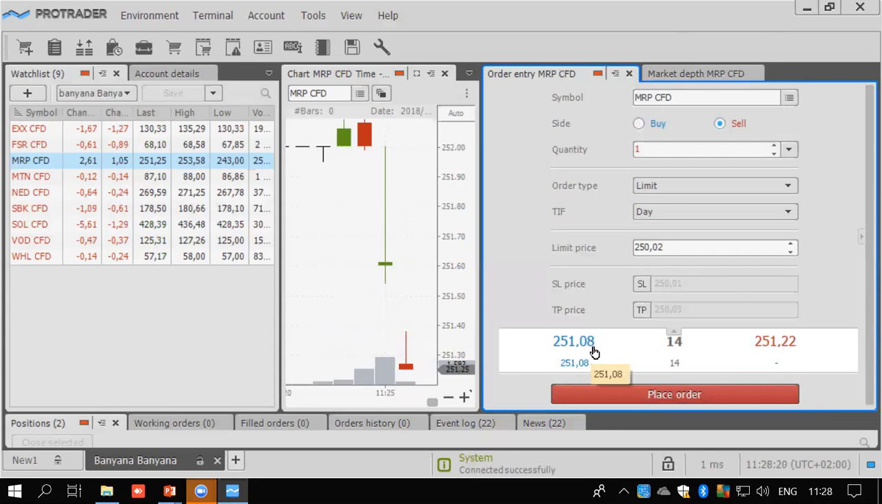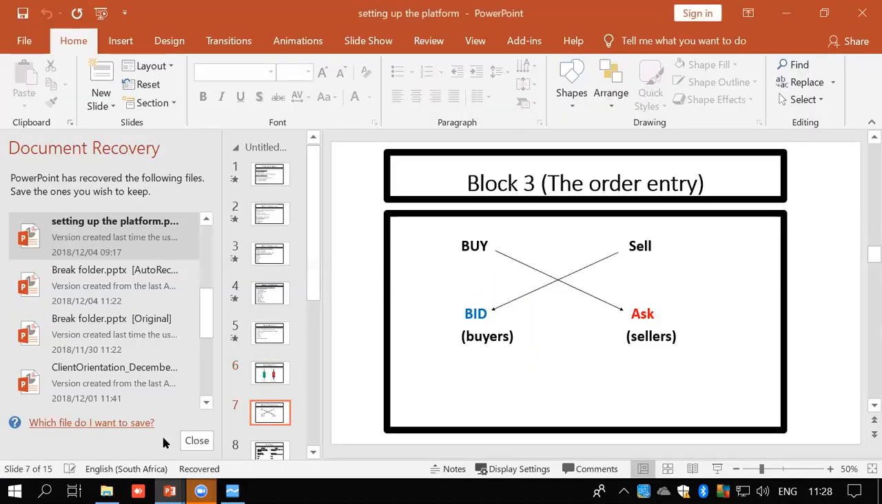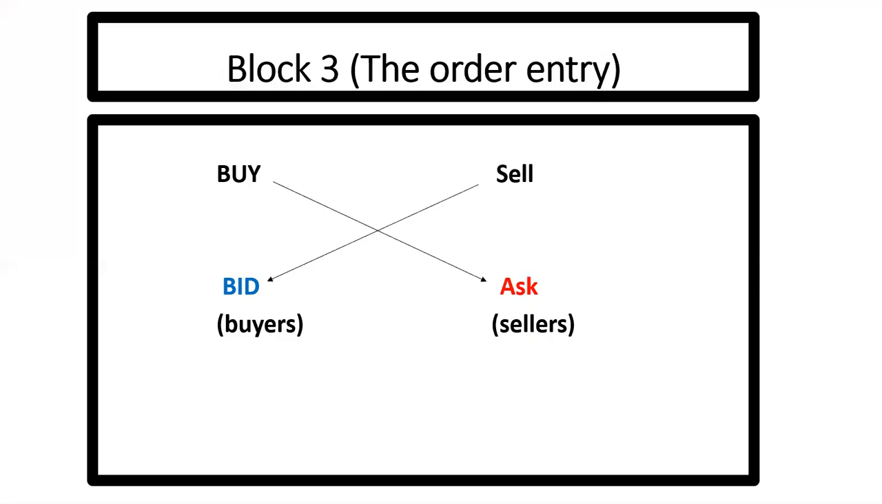Are we all together? So I want you to draw this so that you don't forget. You buy from sellers, you sell to the buyers. You can just take a picture as well. Whenever I'm buying at the red. Whenever I'm selling at the blue.